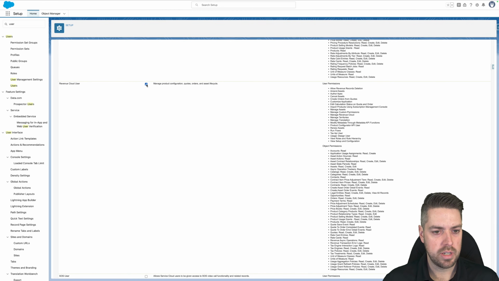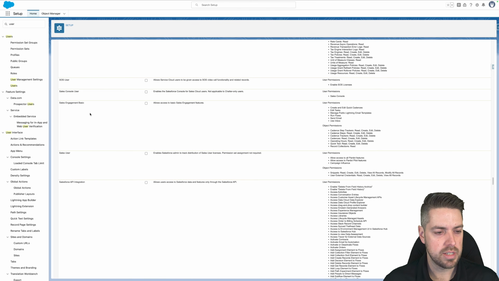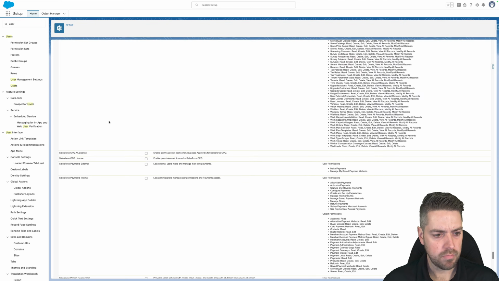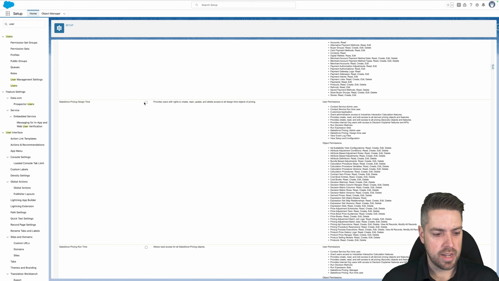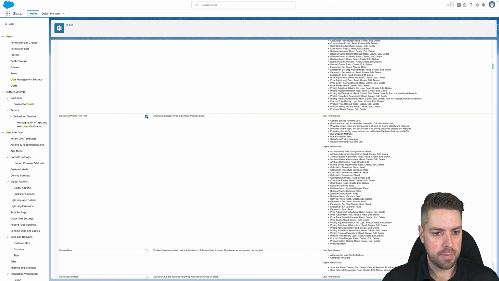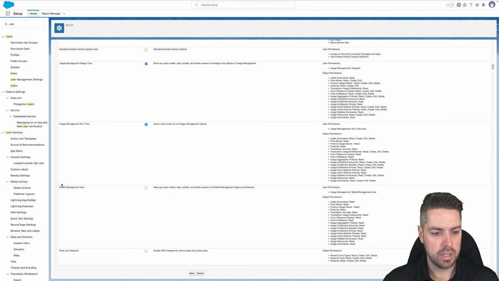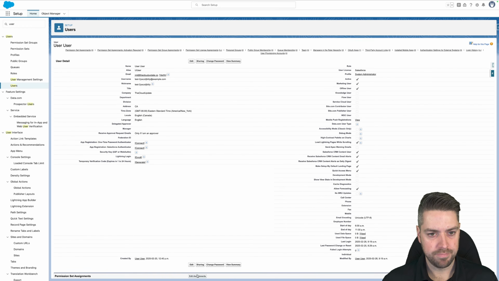Revenue Cloud user is the overarching permission set license that you need for Revenue Cloud. And if we keep on scrolling past the API, pricing, design time, and runtime you'll need for your admin user for initial setup. Usage management as well. If you plan on using usage management, you'll need to assign those. Wallet management is also attached to the new usage management feature. Once you've got all of this set up, you can hit save.